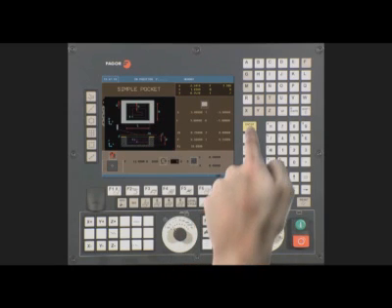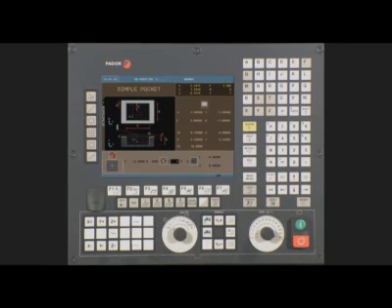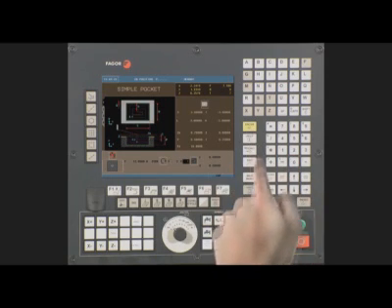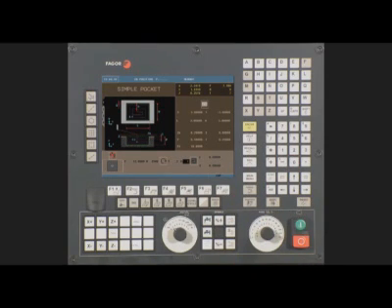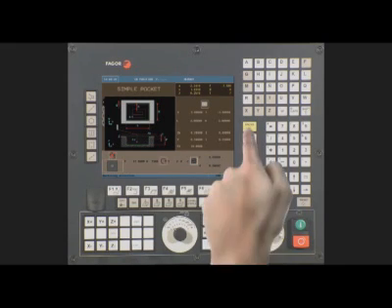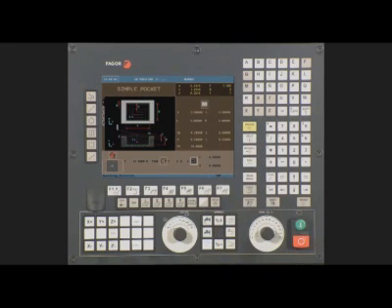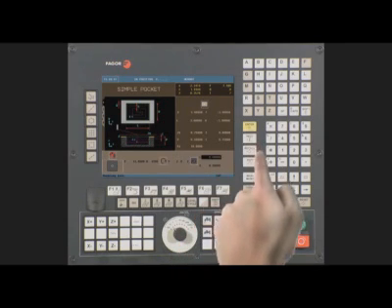Press enter to continue. T is your tool number. In this example, we are using tool 2. Press enter to continue. D is your tool offset number. In this example, we are using offset 2. Press enter to continue. Use the half key to select machining direction, clockwise or counterclockwise. In this example, we are using counterclockwise or climb milling direction. Press enter to continue.